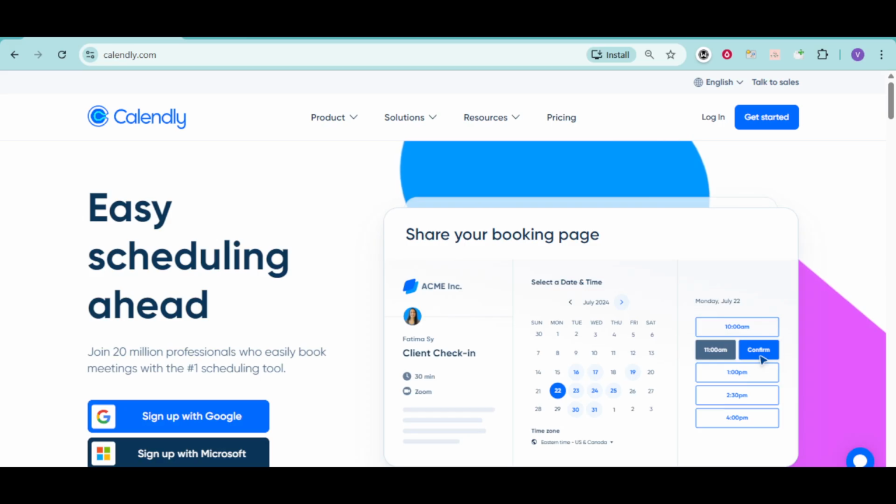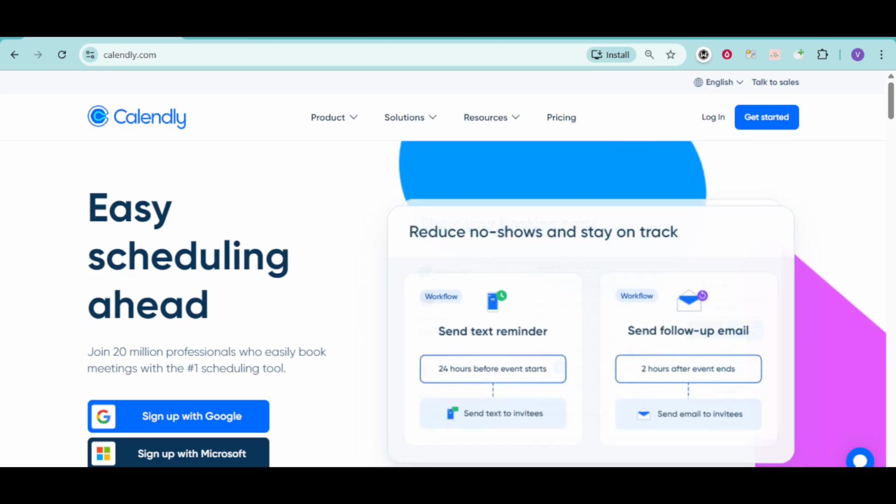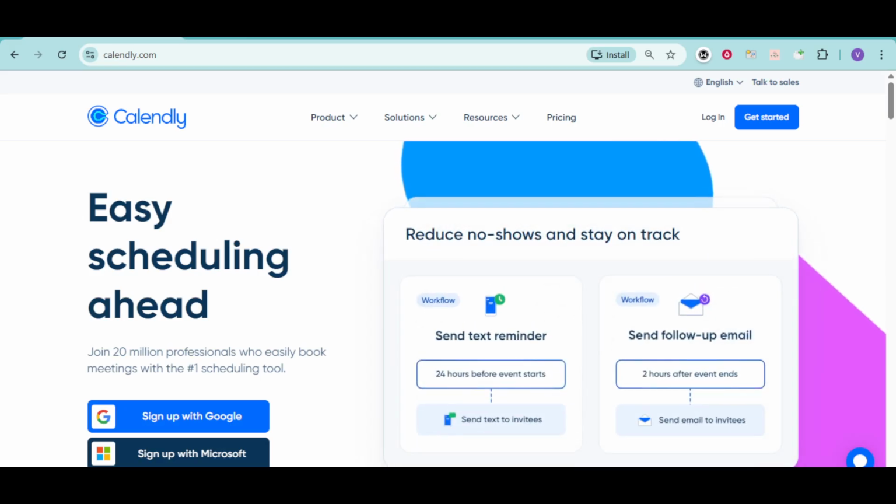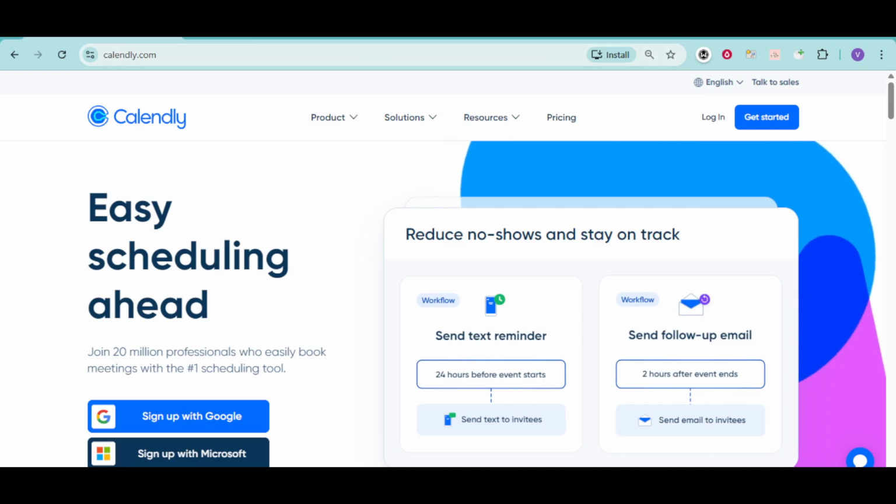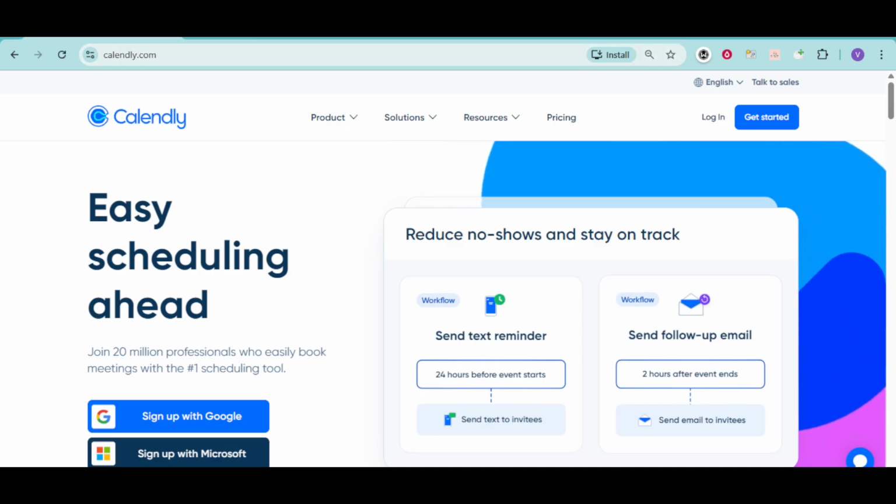First, open your preferred web browser. This can be Chrome, Safari, Edge, Firefox, or whichever browser you normally use. In the address bar at the top of your screen, type in calendly.com and press enter. This will take you to Calendly's homepage where you can create your account.